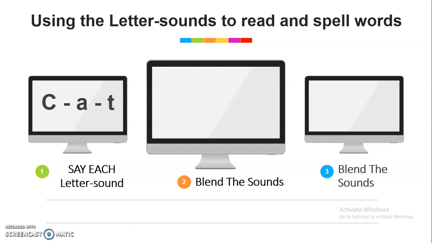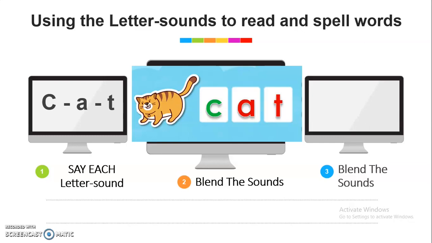Now let's blend them together. Cat. Nice job. You have been doing so well using the letter sounds to read and spell words.